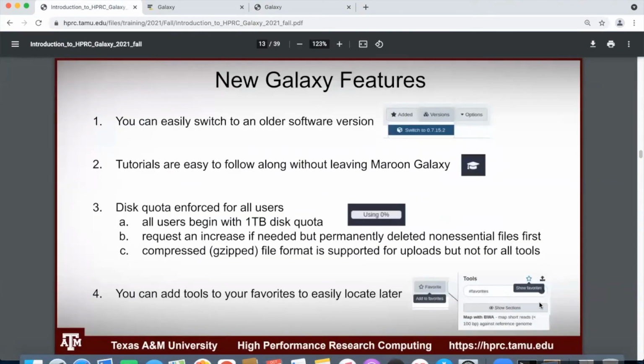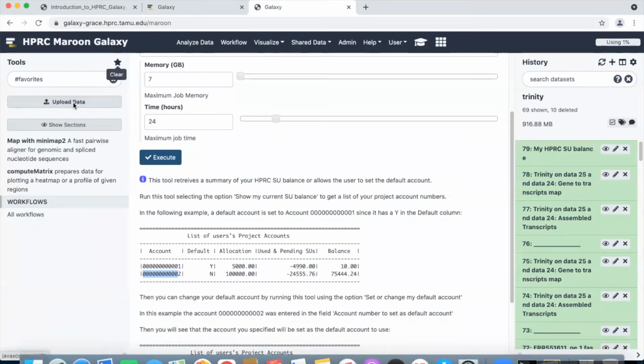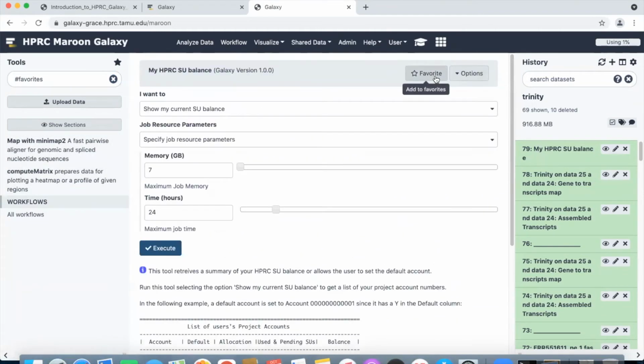And you can add favorites. Click this, add favorites. And basically what this does, then you click this and show your favorites. So this is one of my favorite tools. I use it a lot. I can click this to add to favorites. And then whenever I click this tool, it shows me the ones I use most often.